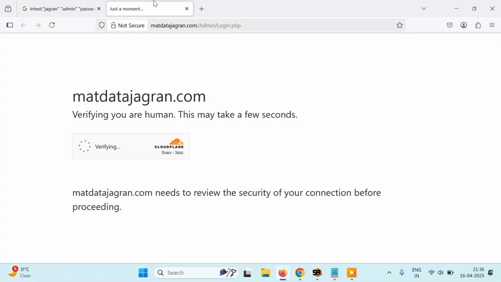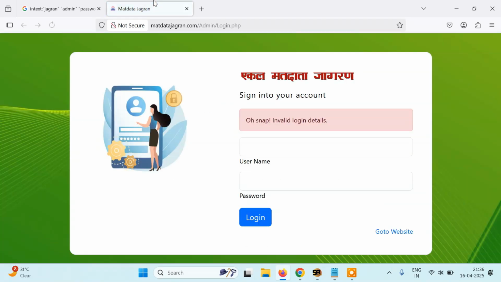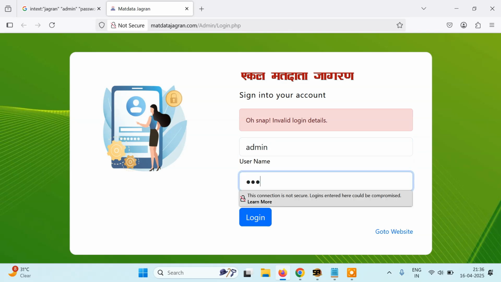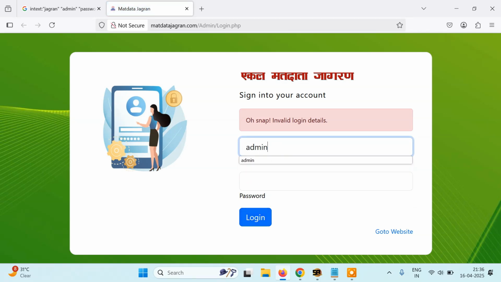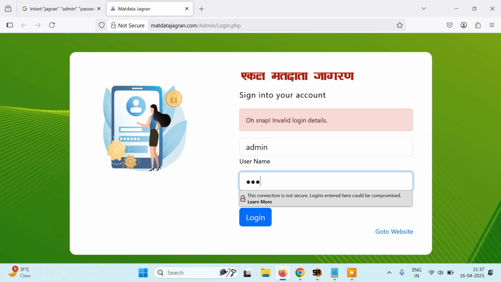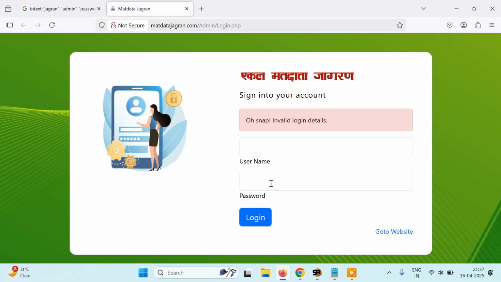Now it has Cloudflare, but we don't have to worry about that. It's saying that we have to sign in to the account. So let's try some random email and password: admin and admin. You can try brute forcing, that is one thing, but what we want is the bypass. So second, I will try another password. Not working, but there's logic.